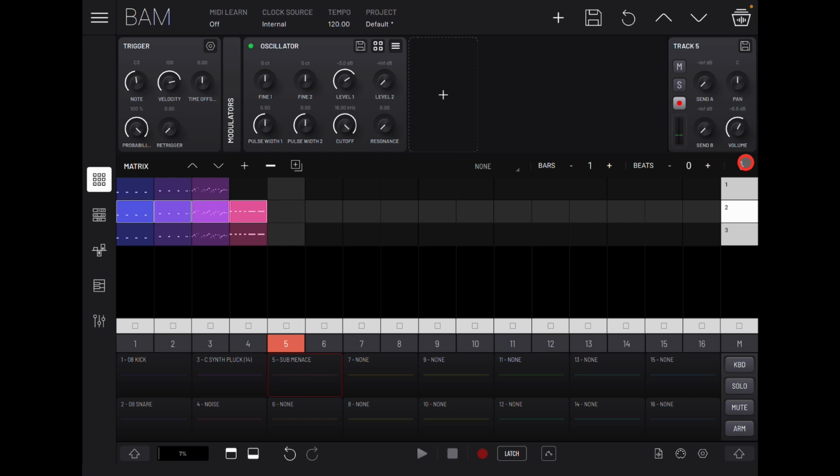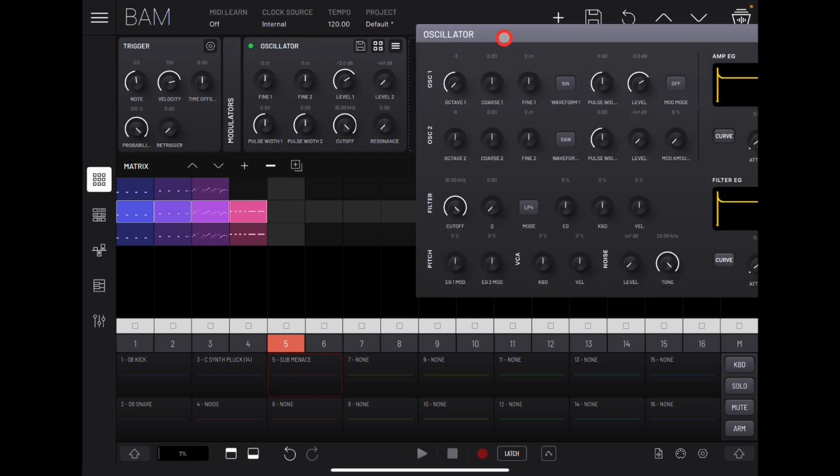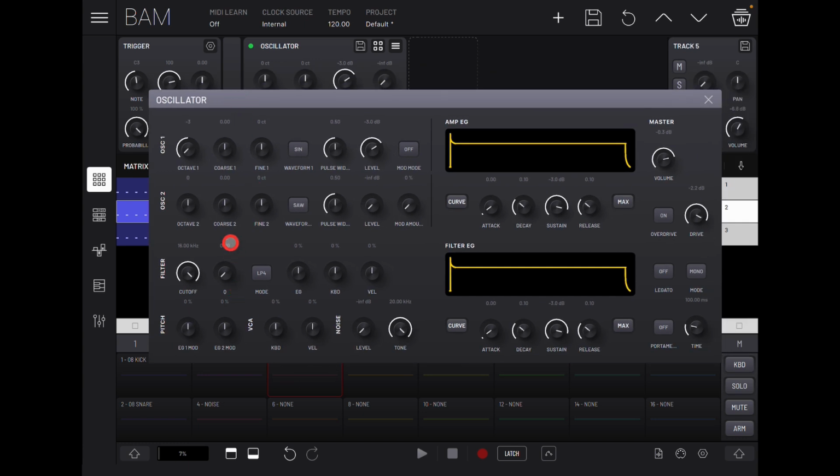It's so beautifully designed, Bam. It's absolutely lovely. Right, so let's do this. Let's tap on this to open our synth up and see what's occurring, shall we? So that's envelope. That's pitch envelope. Amp.